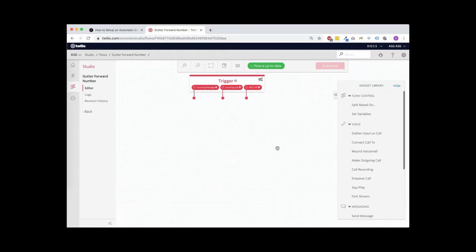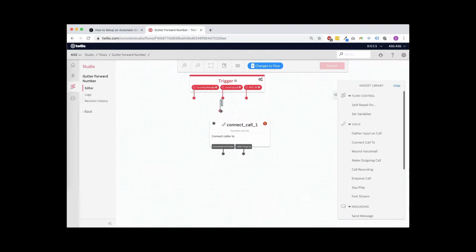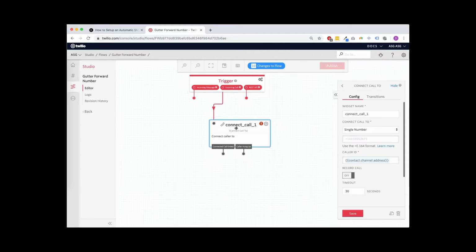So what we want to do is connect this call to your number. So the one we want to use is connect call to option. So just drag it in there or click on it, and now this is the settings for this. Alright, so once it's in here, we want to connect it to incoming call. So just click on that and drag it into this dot, and now they're connected. Now we want to set the settings for this. So we click on this button and the settings pop up on the right here.